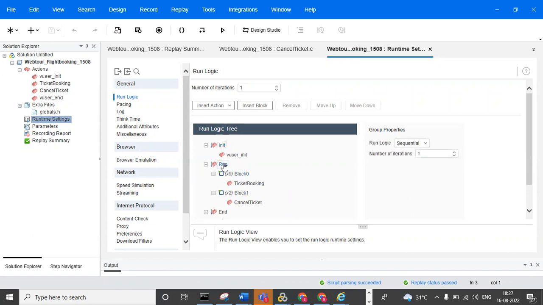If you want to create, first you click the right button and insert block, and the block will be created. Then you choose which action you want to insert, like ticket booking or cancel, or whatever different business flows there are. If you click on this, it will show what business flows are there in our script. Now click on ticket booking, and it will automatically create the ticket booking here.